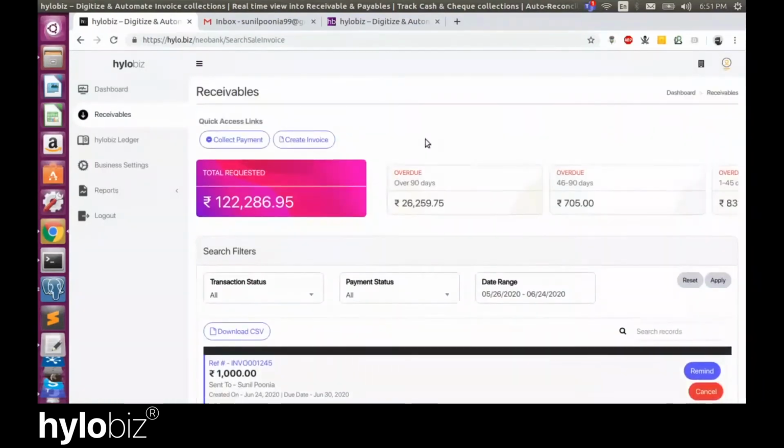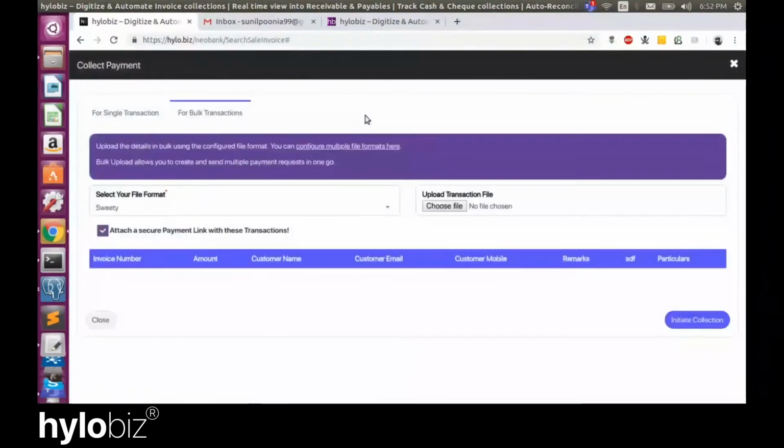So this is how a single payment is done. Now we will go through the bulk payment option. In bulk payment, if you are using any other ERP like Tally, you can download a file from Tally and upload that file on Hilo, and payment links will be sent to all the customers for all the records in the file. I'll show you how to configure a file format and how to send bulk transactions.